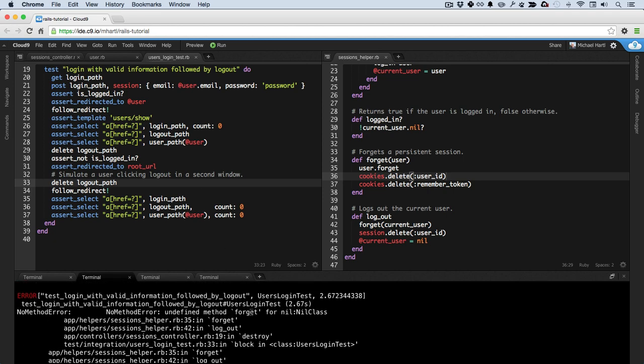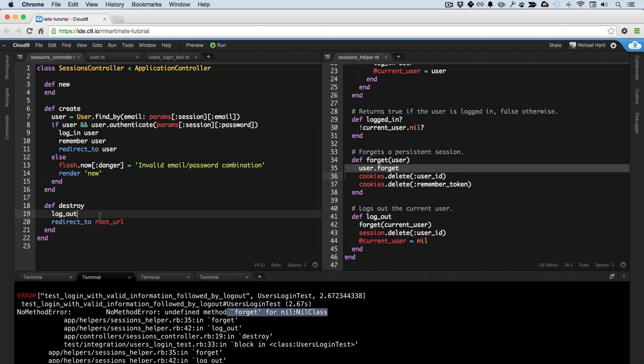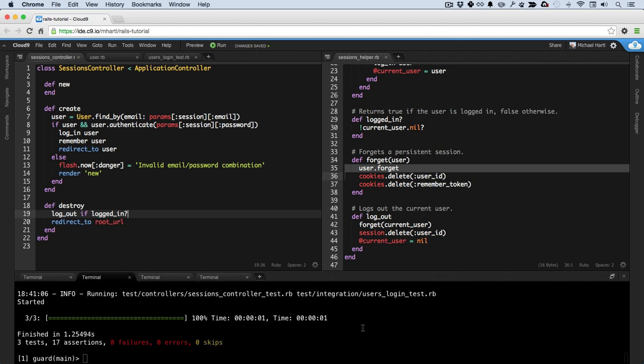This is what happened before. The current user is nil, so we can't call forget on it right here. So we can fix it over here by doing this. It should be green. Great.